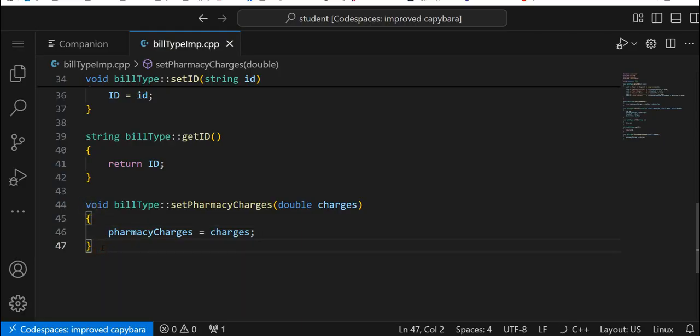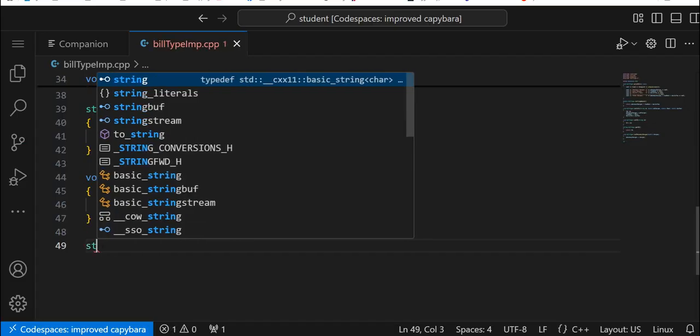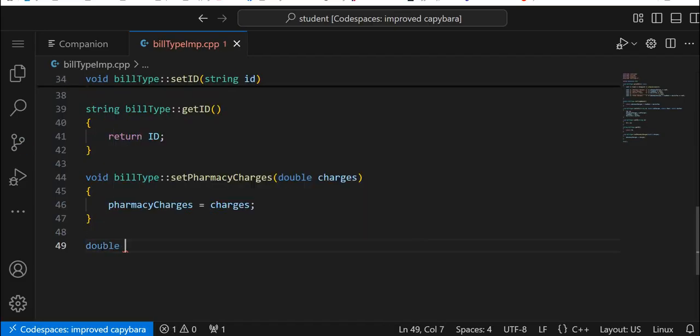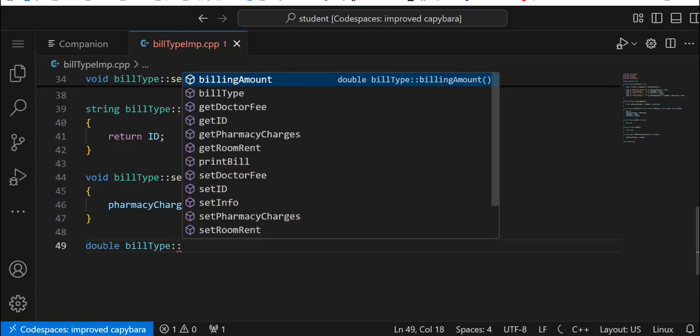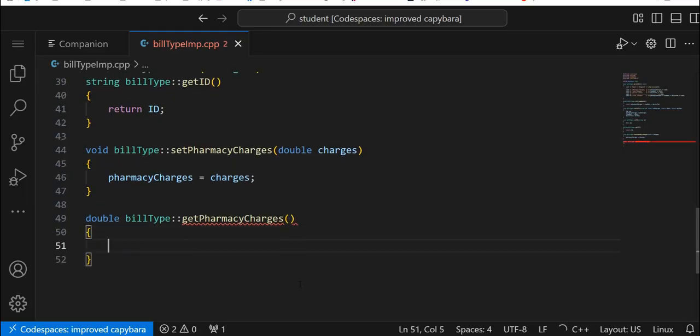And let's go string, double, type colon get pharmacy charges. Open brackets, and we'll return charges.